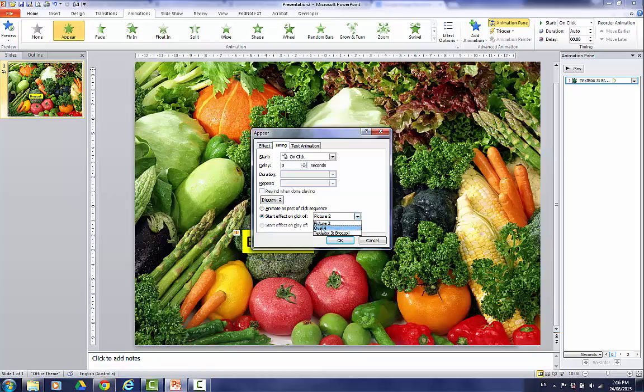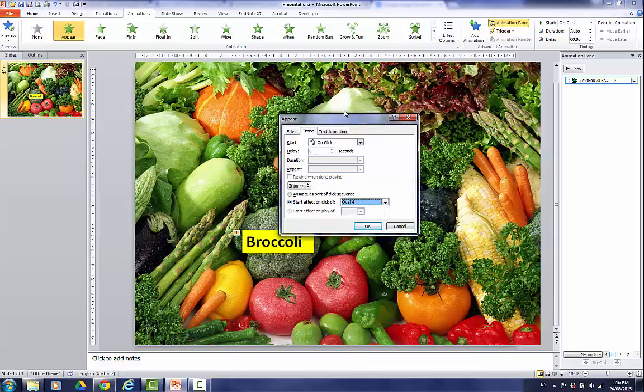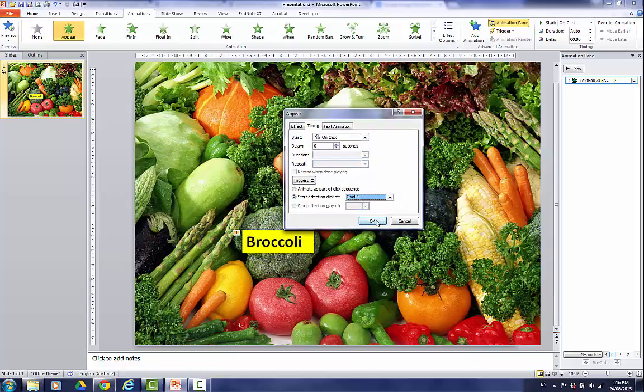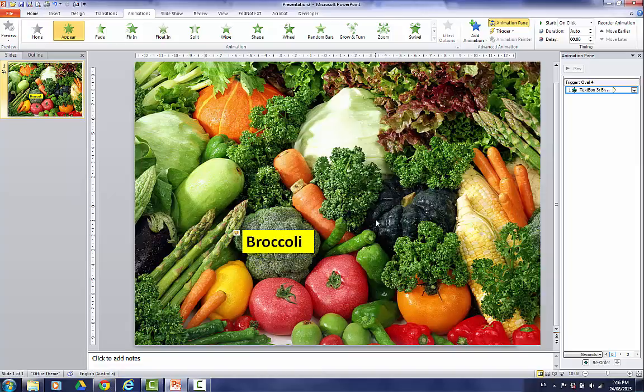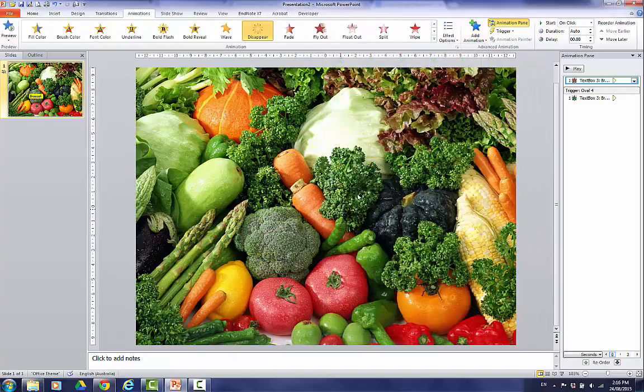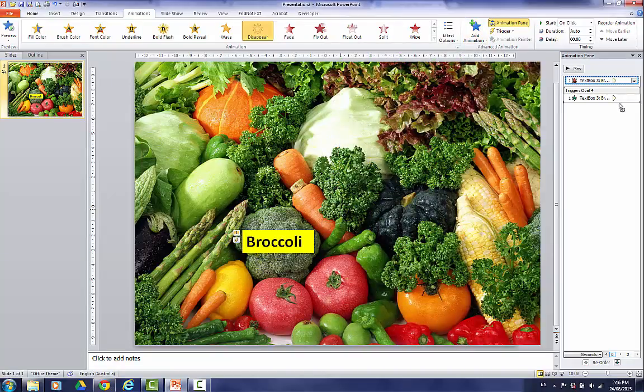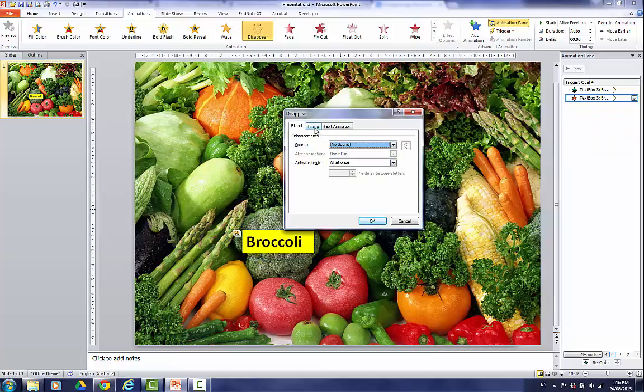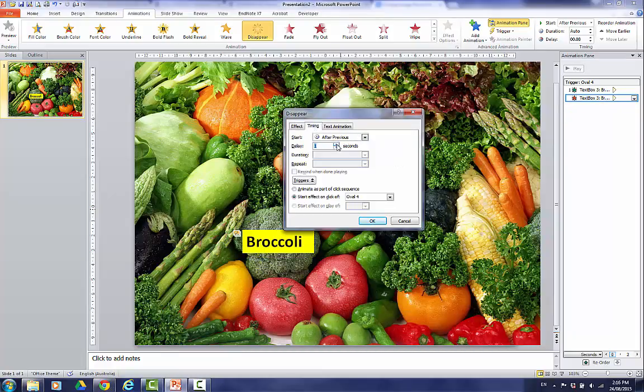So my oval is called oval 4. When I click on oval 4, I want this broccoli sign to appear. So I'll say okay. And then I want it to disappear, so I need to add another animation, disappear. And just drag them down so they're in the right order. I want it to disappear after the previous, so after it's appeared. And my options will be, how long do I want it to wait? 2 seconds? Okay.